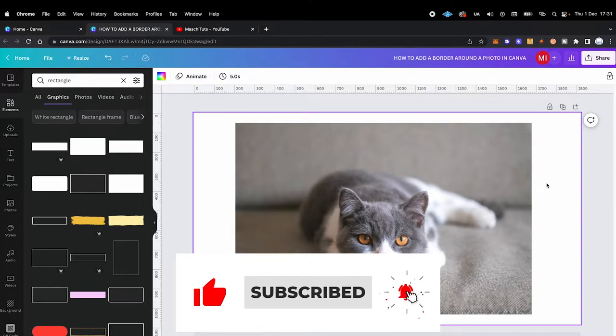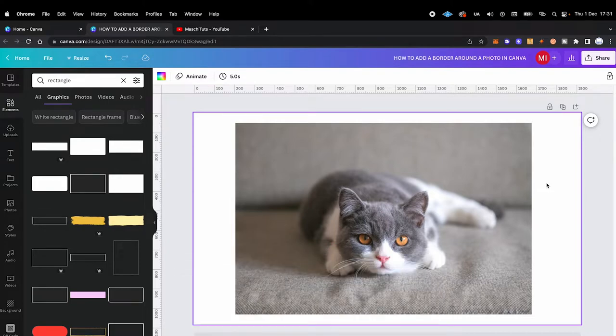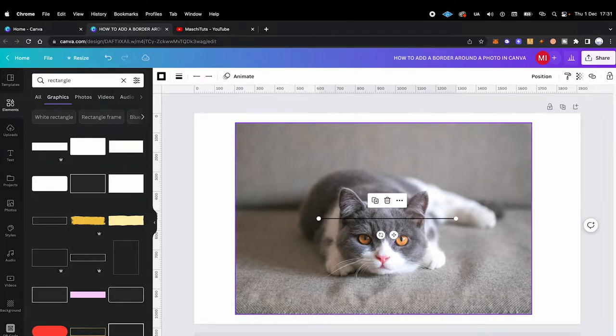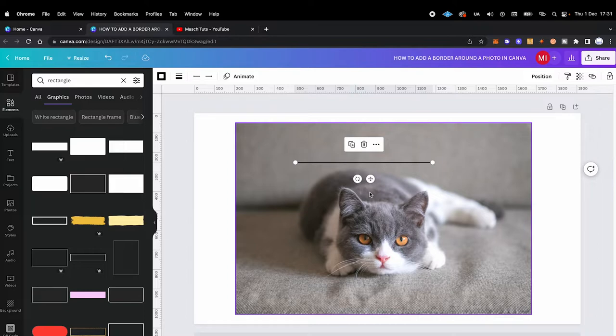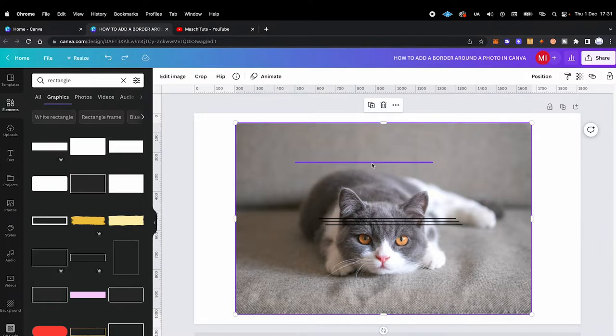Now there are other ways you can get a perfect border done around your photo in Canva. One way is to use lines. To add a line to your design in Canva, simply press L on your keyboard. Then, to make a perfect border, we would obviously need 4 lines, so I will press L 3 more times. Now that I have 4 of these lines, we will simply reposition these lines here to make it fit our photo.